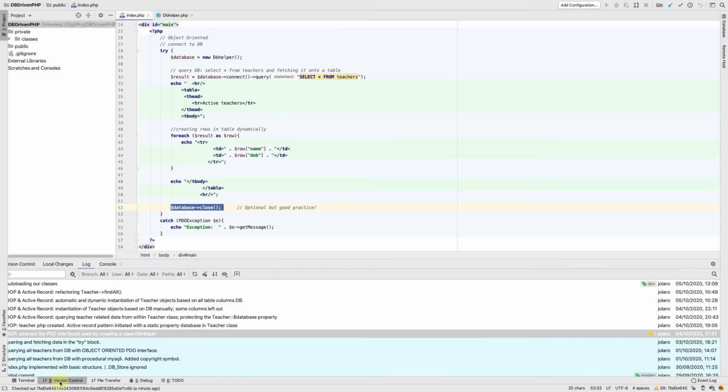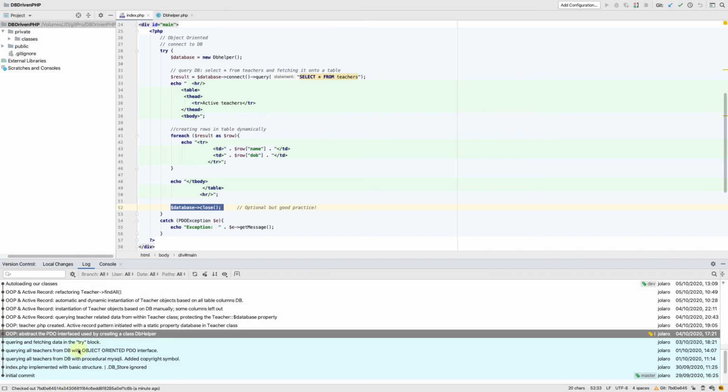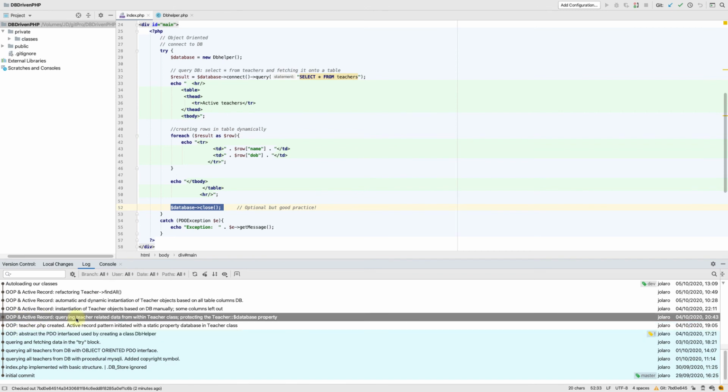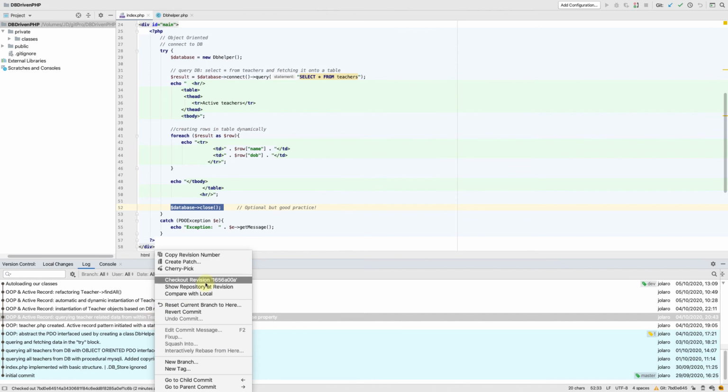Well, now let's check out the next key revision, and that is object-oriented programming and active record topics. And we're going to query the teacher-related data from within a teacher class, protecting the teacher data. Let's see what that actually means.